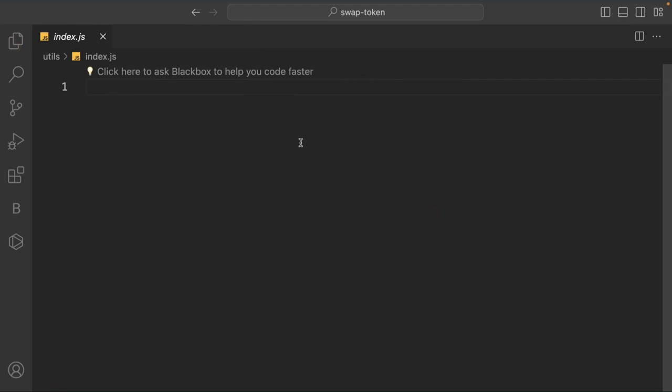So when we're going to get the data from the blockchain about the token, we don't want to display the entire address. It's going to mess up our UI part. So we're going to make it short. So let's build that particular function.